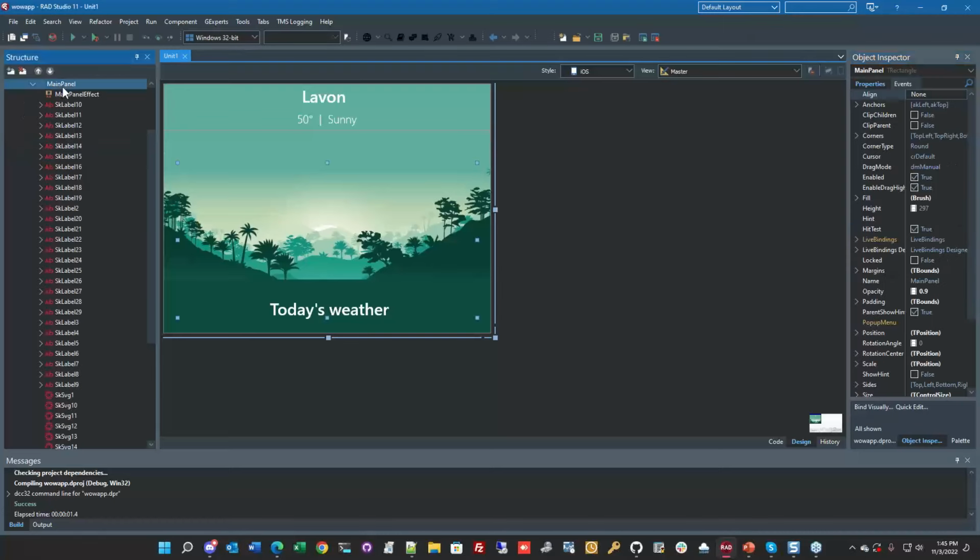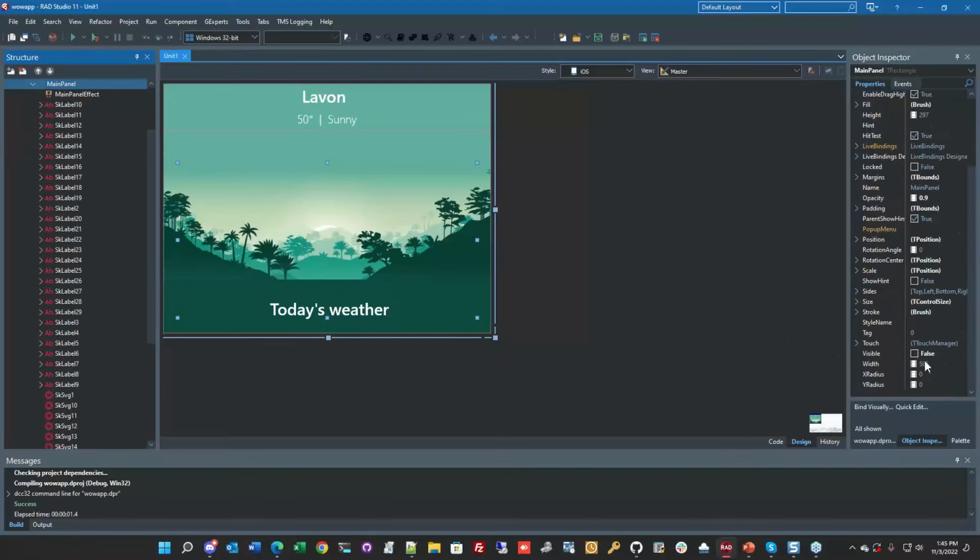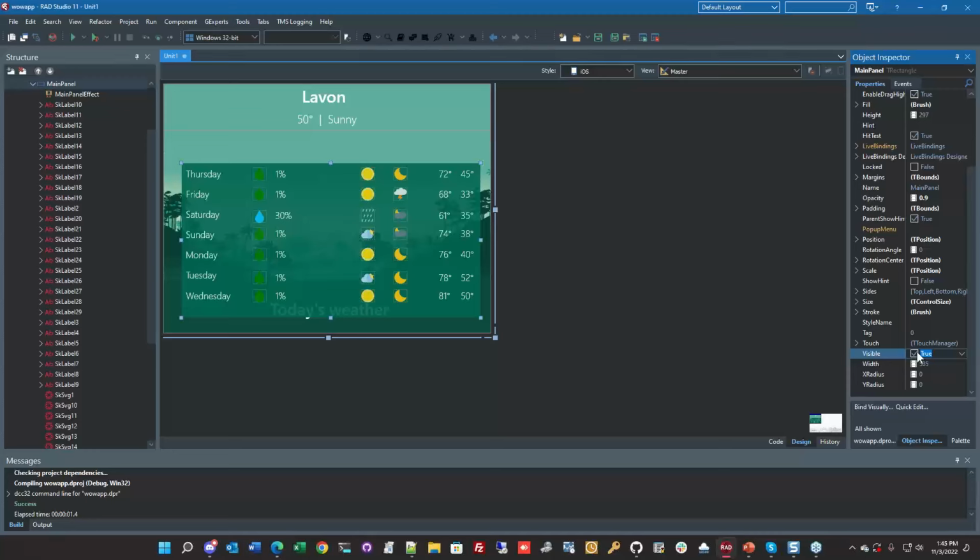Now, how do I get the other bit to come in? Well, similar kind of thing. My main panel, if I just make it visible for a second, is this. Okay, and it's just a TRectangle. And on the TRectangle are some controls.